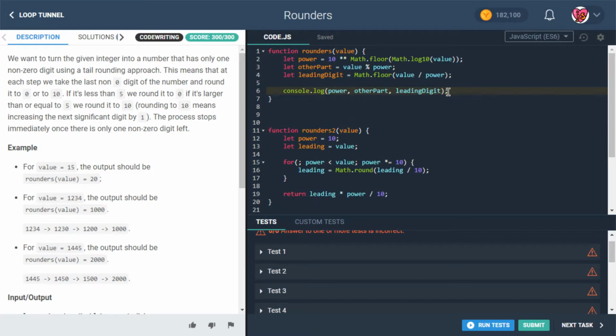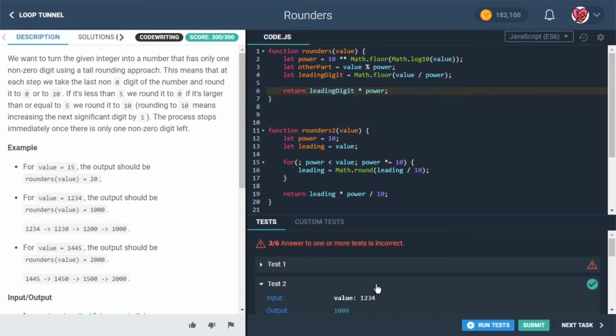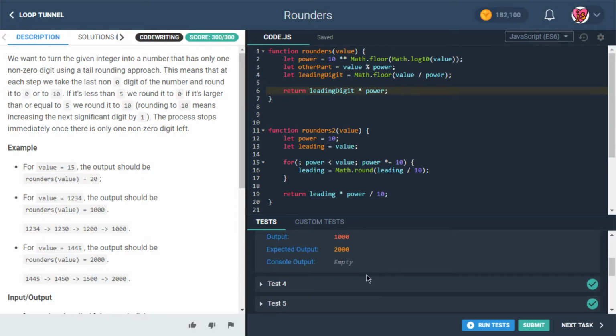Anyway, what do I want to do here? Just to structure this before we go any further, we're going to return something that's going to be kind of like leading digit times power. I think that's what we're basically looking for, right? Well, not quite. We're looking for that in half the cases here. In this case, it was great, it was 1,000. In these cases, great, 10, 10. But the ones that aren't working, it's because we didn't round up. So we have 10, should have been 20. Over here, half 1,000, should have been 2,000.